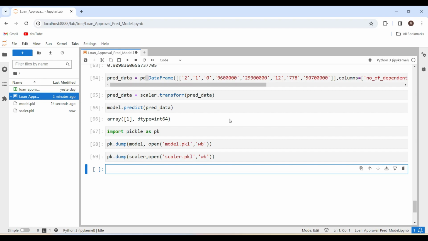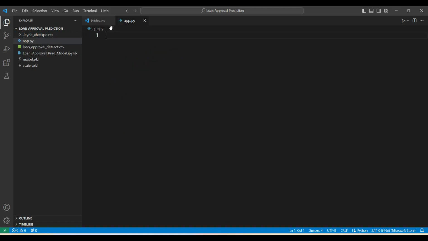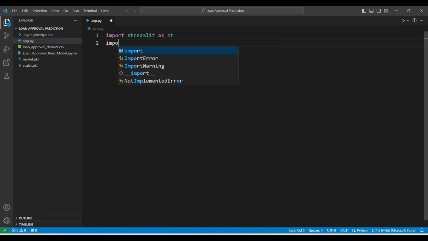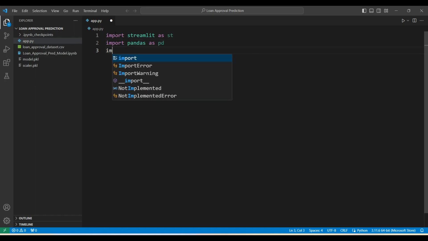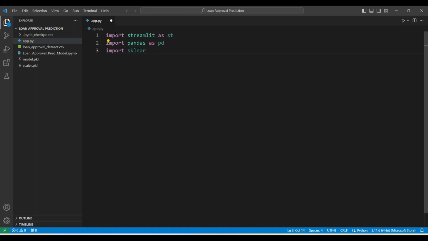To create a web application in Streamlit, we have the two pickle files: the model pickle file and the scaler pickle file. Now we are going to create an app.py Python file and start coding. First we need to import Streamlit to deploy it as a web application. Next we need pandas, import pandas as pd. We don't need sklearn, I guess.